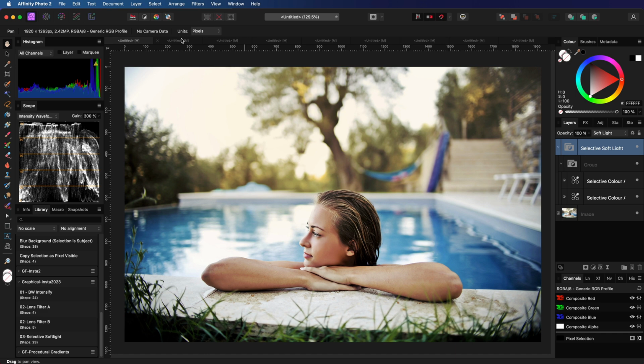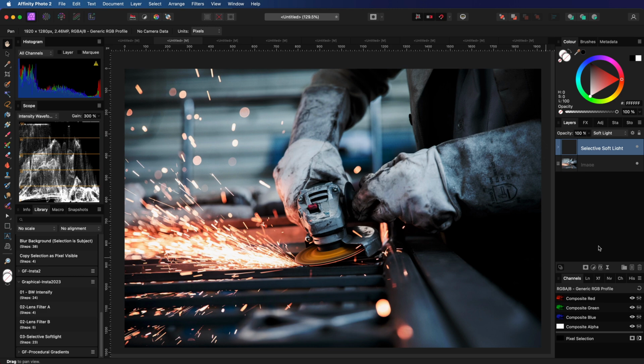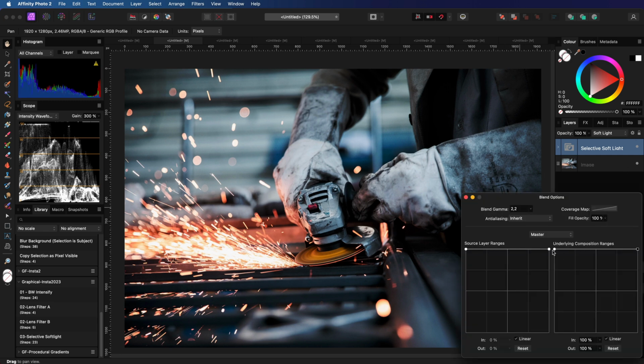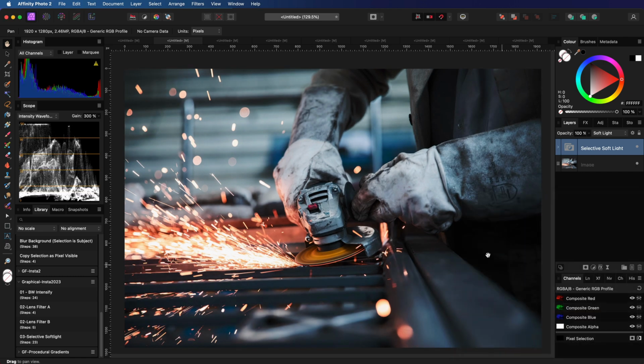Let's try this on a couple of different images. This looks amazing after applying our macro. If you want to dim the effect on the darker areas so we don't lose too much detail there, we can use the blend ranges and adjust the underlying composition range so that the darker areas are not affected.